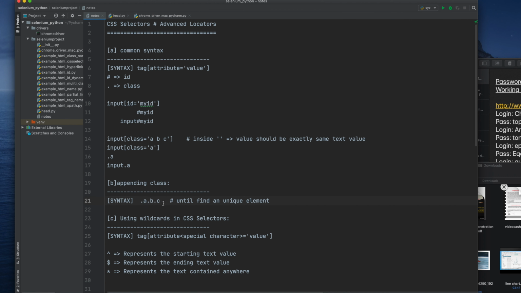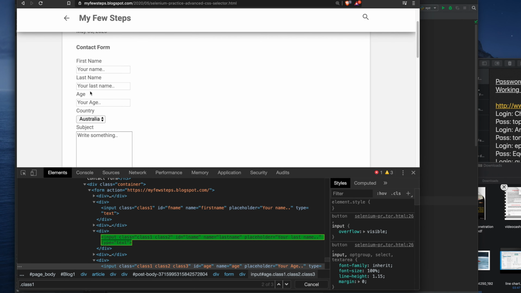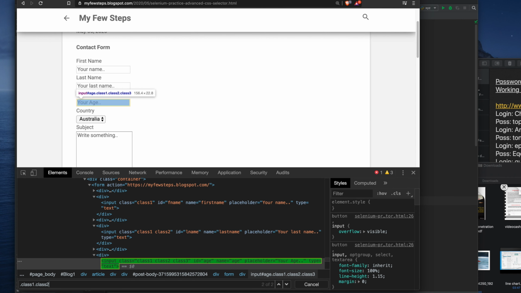Here, suppose a b c are three class names, we can do this way until we find a unique element. In this way we can join. So let's come here. Our target is to uniquely identify this one. So we can do one thing: class 1, and then after that class 2. Okay, so technically it should easily identify, right?